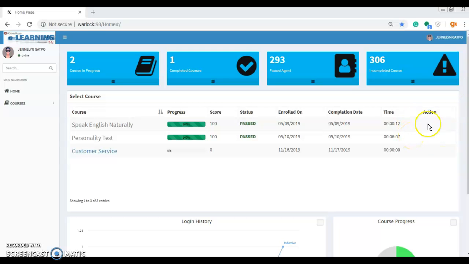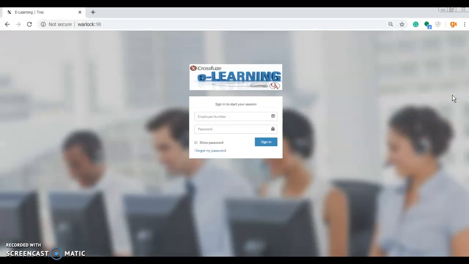Once you're done, you can just click sign out, and that's how you log in and access e-learning.